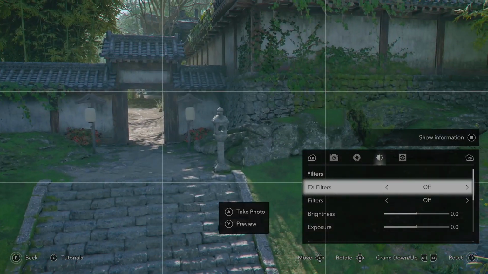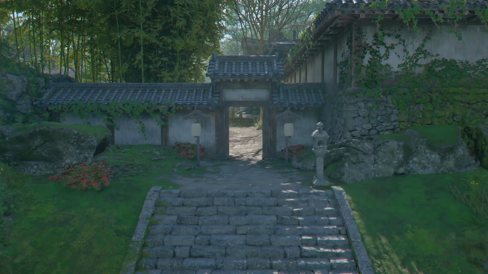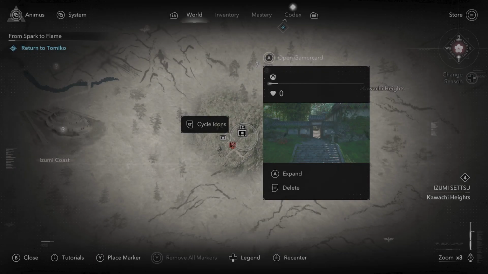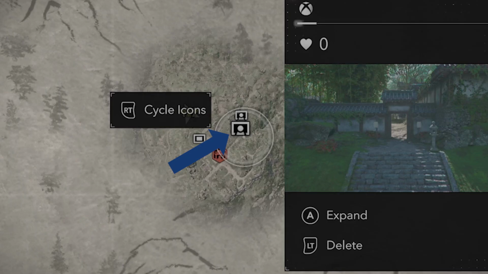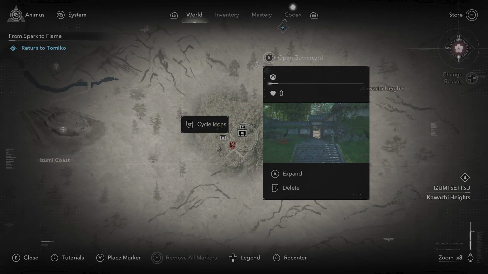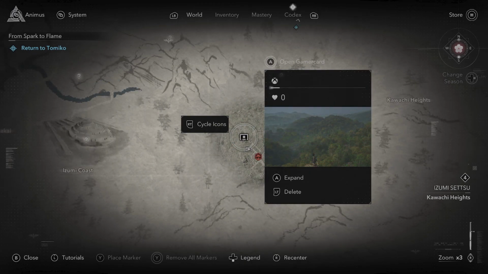Now if you want to access it from in-game, after you take your photos, bring up the map. Once you bring up the map, you will see a square icon, and that square icon allows you to either full screen the photo image by pressing A, or you could cycle through the photos by pressing right trigger and A if you're on Xbox. I think on PlayStation it would be X.